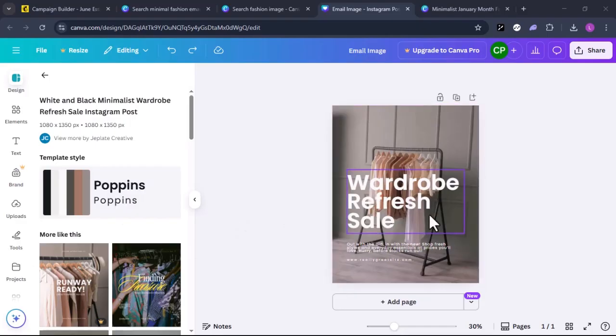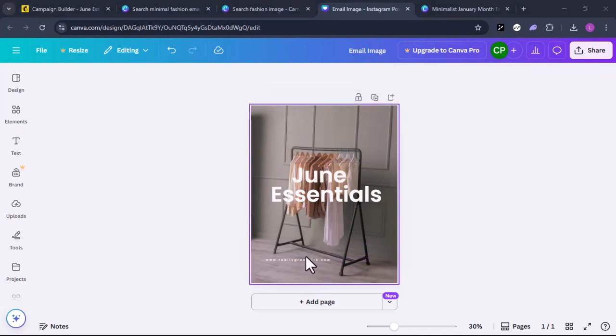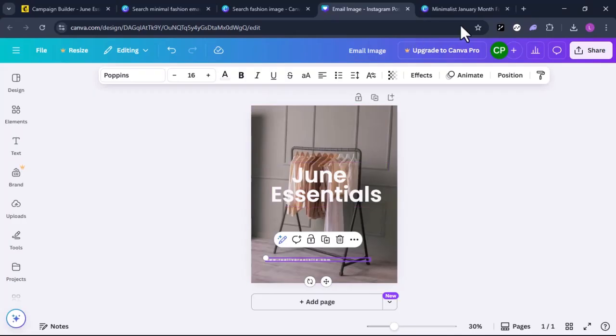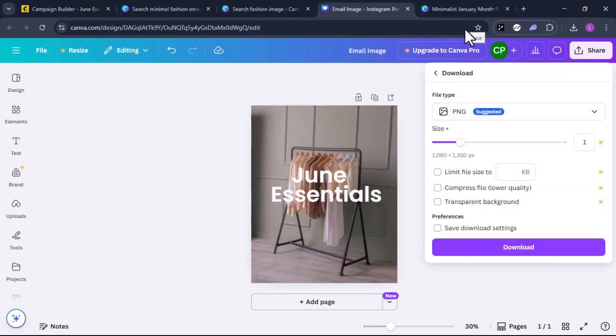Now we can just edit the text so it suits our email. All right, so I just edited the text. Okay, great. Then I'll just get rid of these. So let's just get rid of this too. Now let's just download it. Just click on download and then the image will be saved.